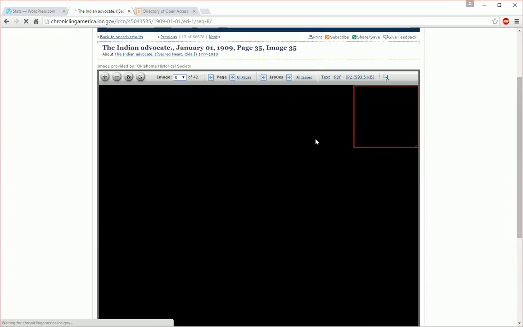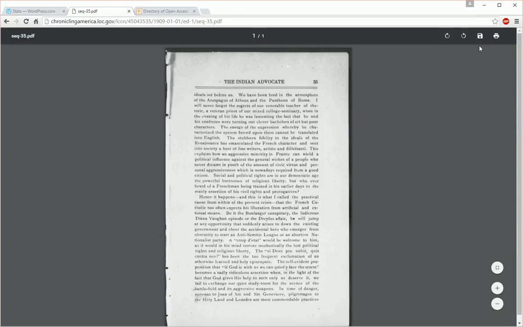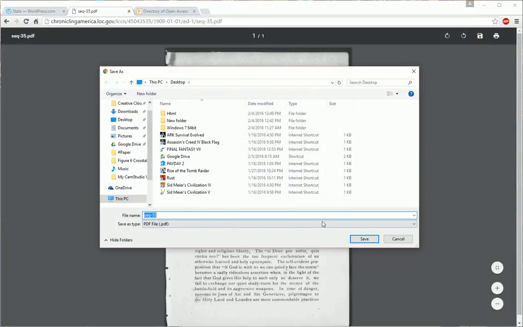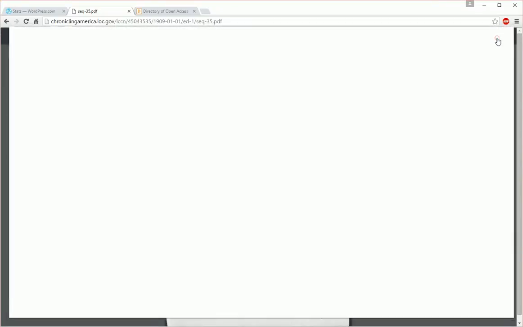So this one is the Indian Advocate, published in 1909. This is image 35 of a total of 42, so you could continue to go through the same document but different pages. We're going to look at page 8 when it loads. And again, we can go through the whole step of clicking PDF. I can save this, or I could print this.